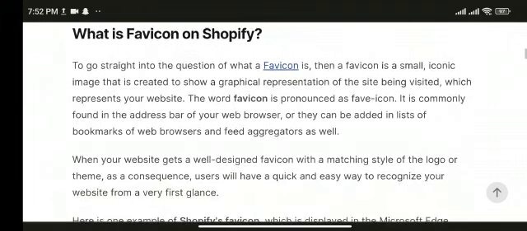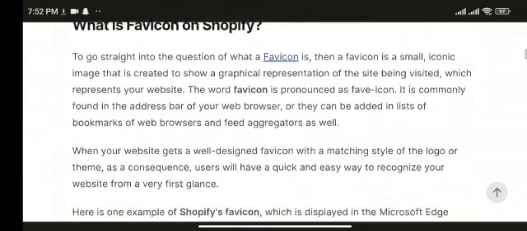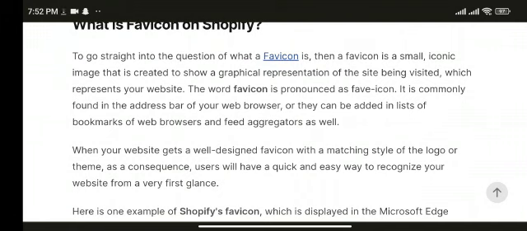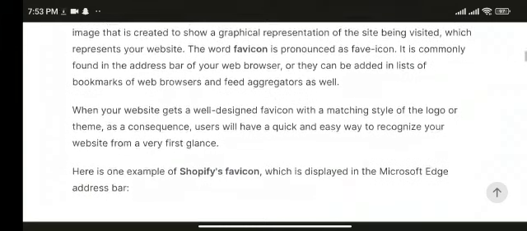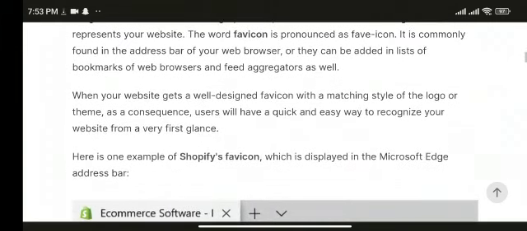What is a favicon on Shopify? To go straight into the question of what a favicon is, a favicon is a small iconic image that is created to show a graphical representation of the site being visited, which represents your website. The word favicon is pronounced as favicon.